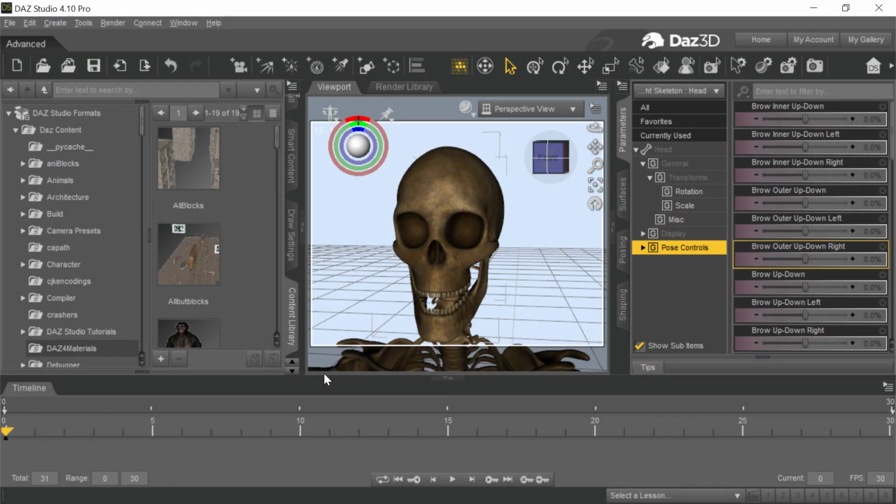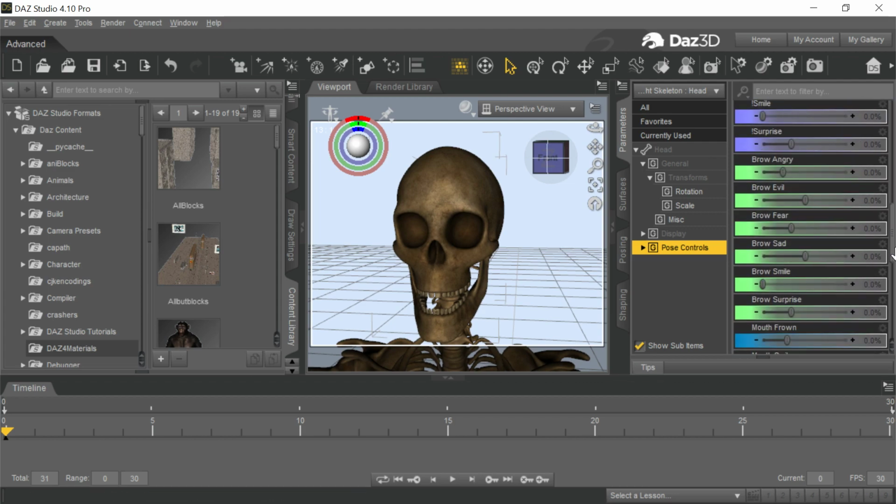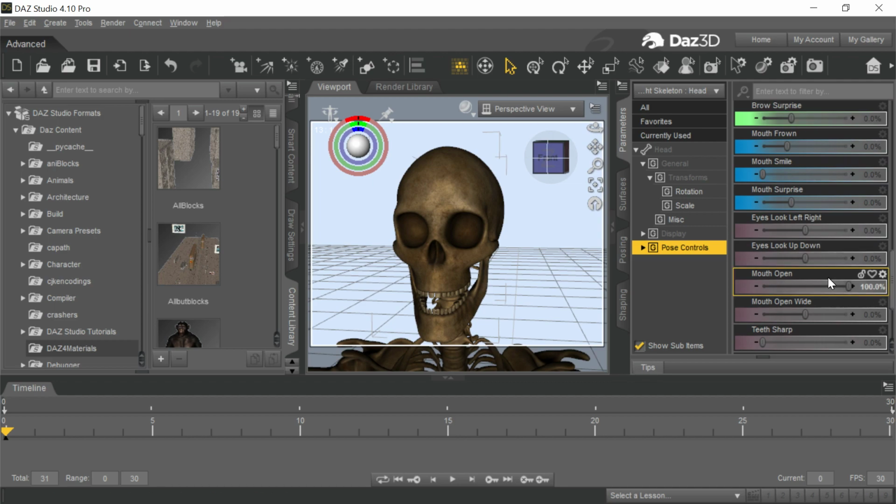First things first, this is the skeleton in Daz. By selecting the head, you go to the pose controls and you can see all the different things that this skeleton can do. It has brows that you can move up and down, mouth open, and a smile and a frown. So there are a few things you can do here that match what you need to make the skull expressive inside of iClone.